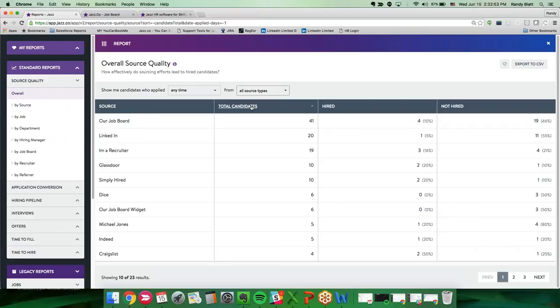So overall source quality, this is telling us where our candidates are coming from and who we're hiring based on the sources that they're coming from. So if you have a budget and you're looking to allocate spend to specific sources, this is going to tell you where you should allocate that spend. You'll see here that we have our job board and LinkedIn as the two highest in this test account.